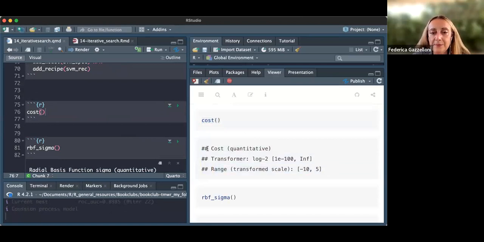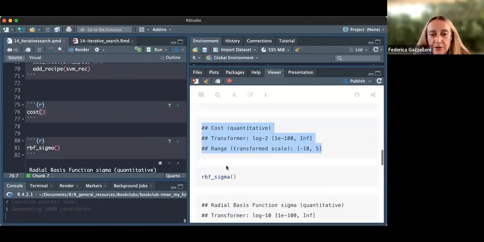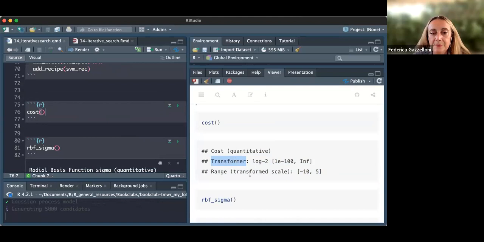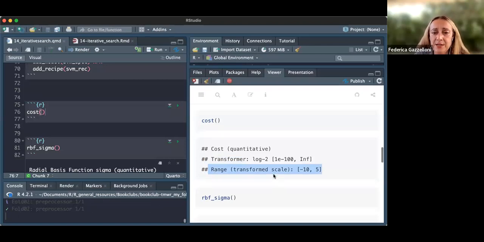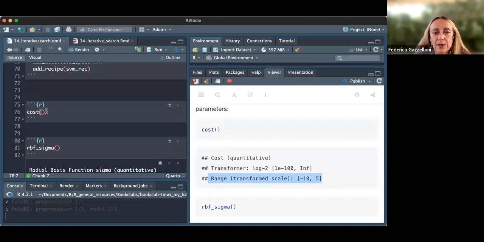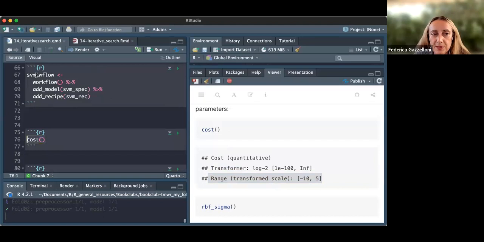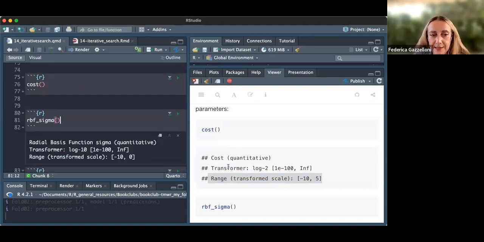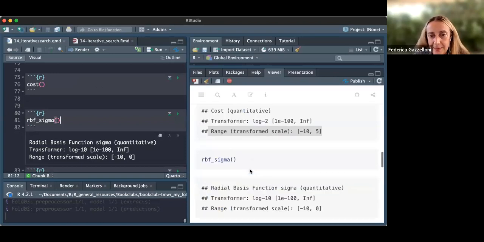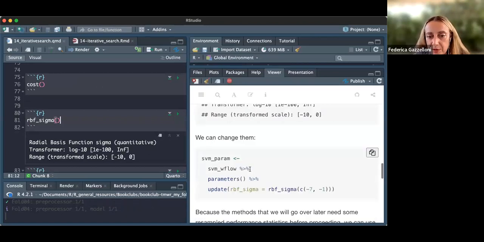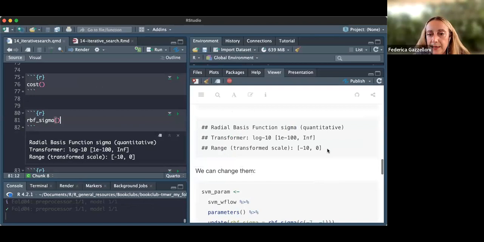So it's basically a function that transforms a certain range that you provide, or comes with a standard range, but you can provide a specified range. And it is one of the parameters within the support vector machine. And the other one is the radial basis function sigma, which is the kernel parameter of the support vector machine. And this function works the same as the previous one.